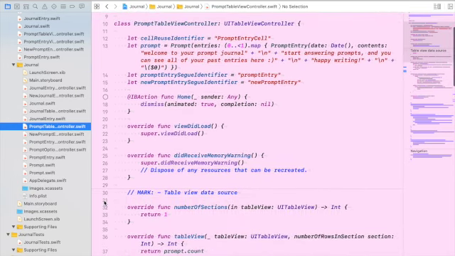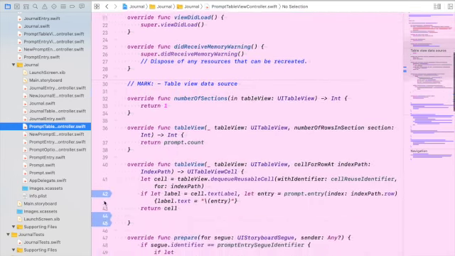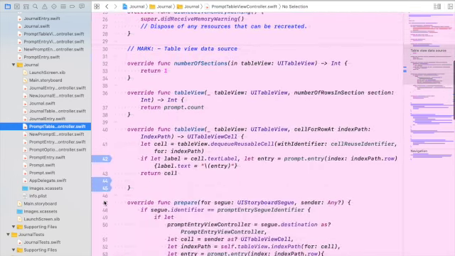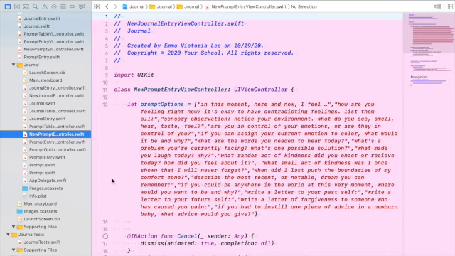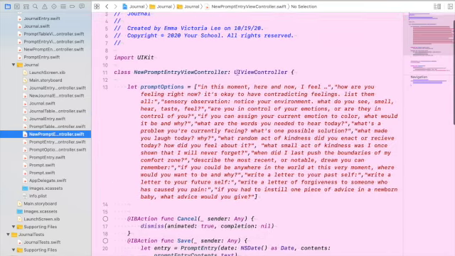The organization of my prompt codes are similar to the structure I used for the journal free writing codes. Here's the table view code, and this is the code that I used for a new prompt entry view controller, which shows the prompt options. The prompt options are a collection of various prompts that I found and thought would be most appropriate to facilitate healthy introspection in journaling.